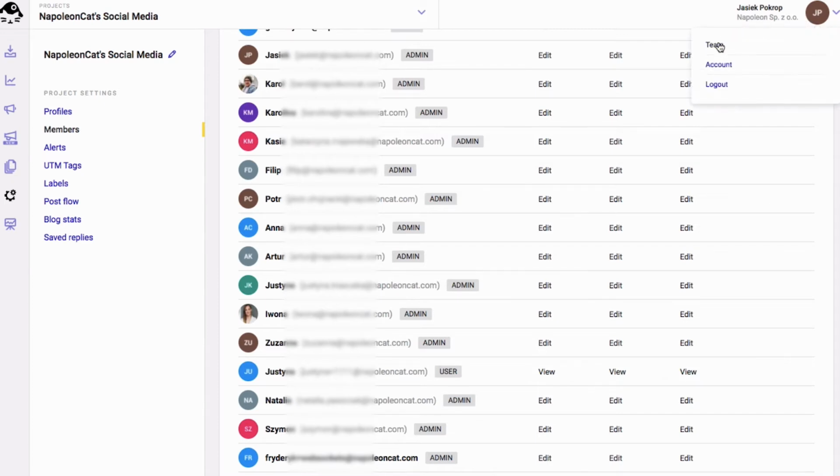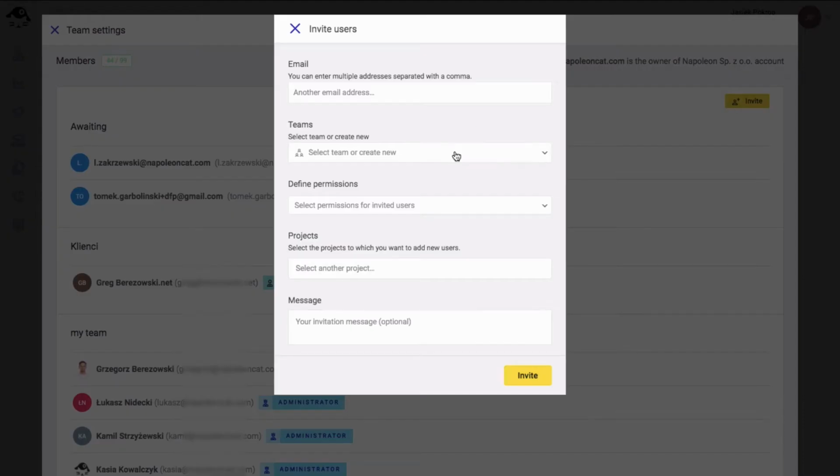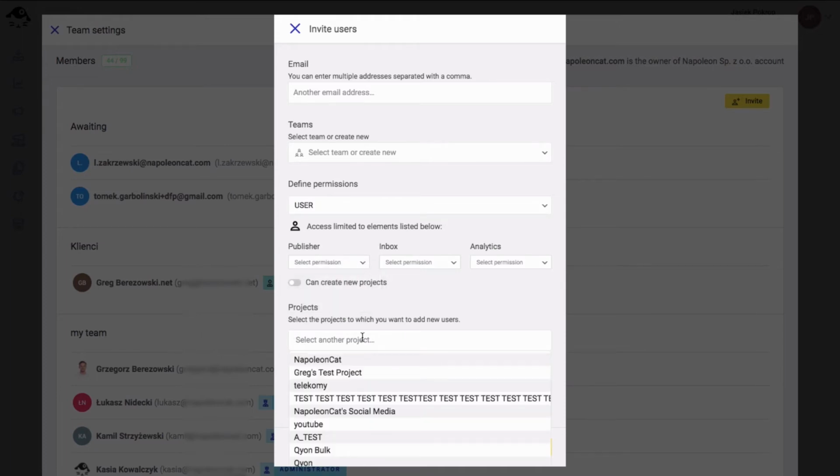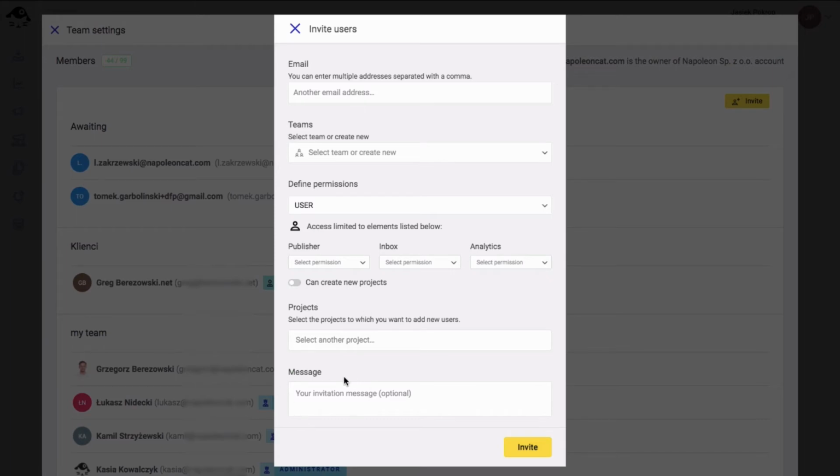Click on Team, and then on Invite. Here you'll also be able to select or create a new team, define more specific user permissions, select a project or multiple projects, and you can even send an invitational message.